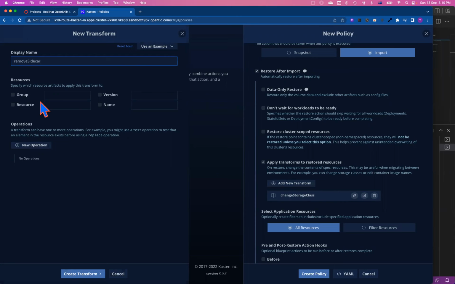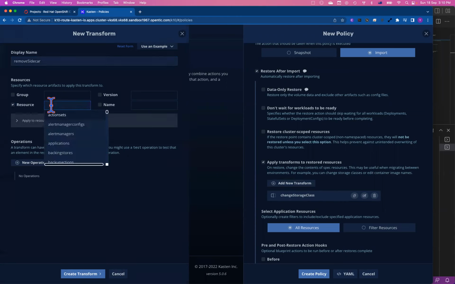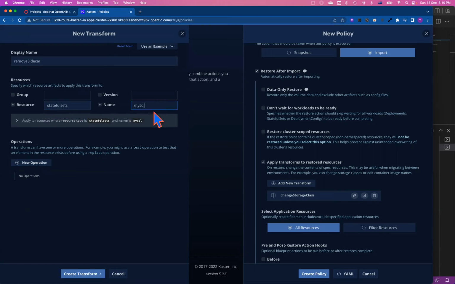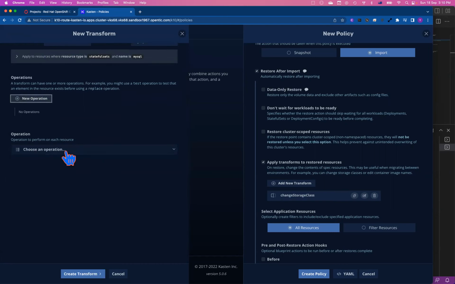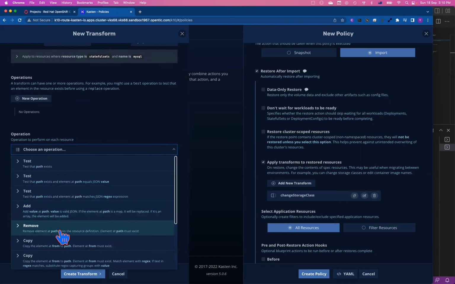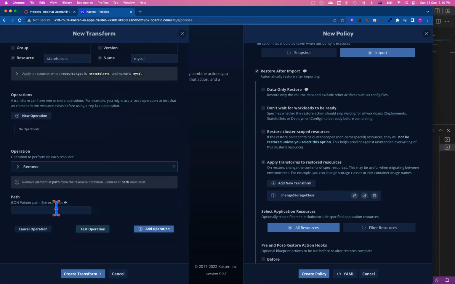Okay, what am I going to remove? I want to remove the stateful set. It's part of my MySQL stateful sets. My stateful set's name is called MySQL. You can verify from your source cluster anyway. So I'm going to create a new operation. The operation we're going to do here is we're going to remove the sidecar.